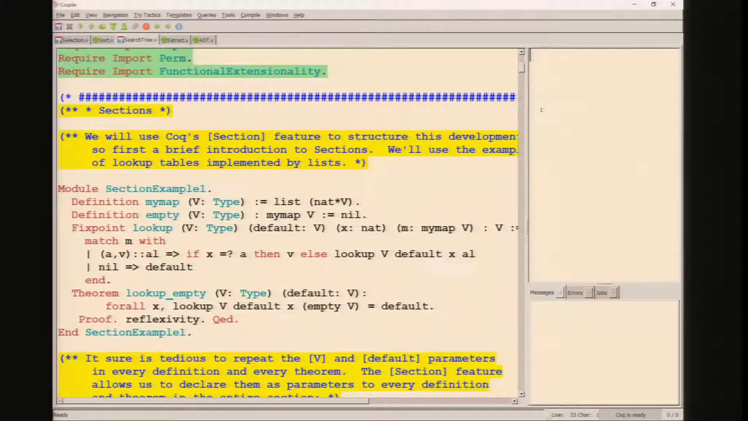So that's a module that packages up a tiny little abstract data type. It doesn't even have an insert function, so it's not very powerful, but it's going to illustrate my point about sections.